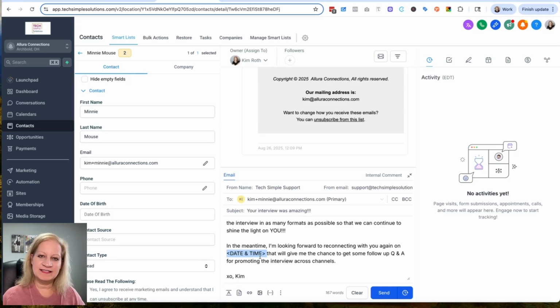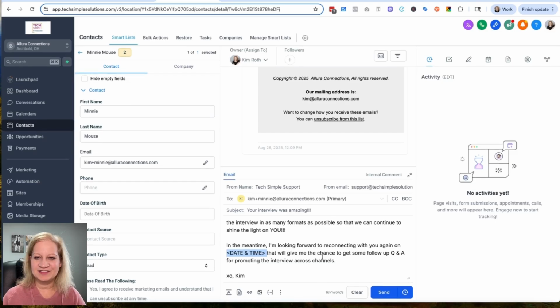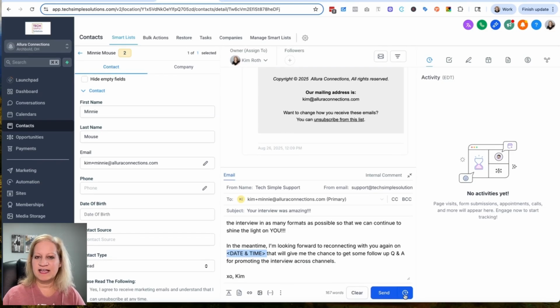So I can put that date and time in here, even though they're also going to get a confirmation email for that too from HighLevel. But it's just a little extra touch that I can do to make sure, again, that she knows we'll be talking again soon. So then I can click send, or I can actually schedule it if I want it to go out later or go out tomorrow. So that is how the thank you snippets work inside of HighLevel.